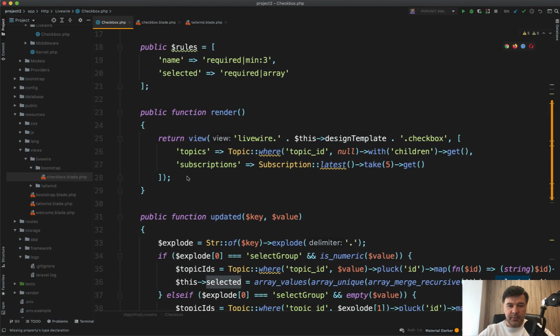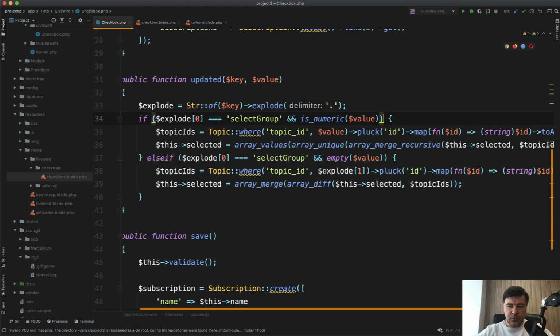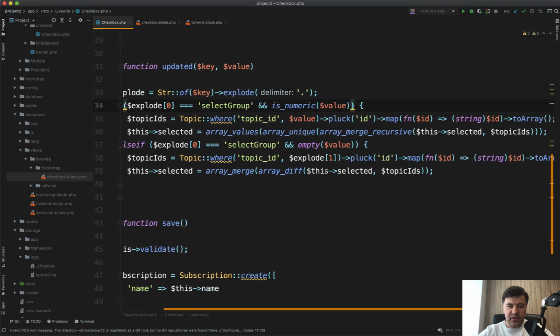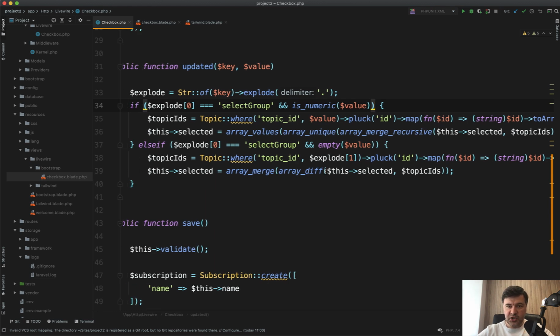And look what happens in the method called updated. On update of any property, we check if the key has a dot and the first part before the dot is called select group. Then we add another check of is numeric value, which is basically not empty, which means checked. And then there are two sentences which look like kind of a magic, but it does work. Me and my colleague Nereus created that component together. We were debugging a lot of different options on how to make those arrays and collections transformable in the right way. So this is what we came up with.